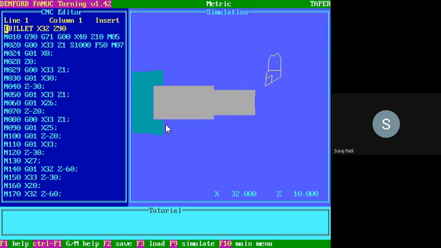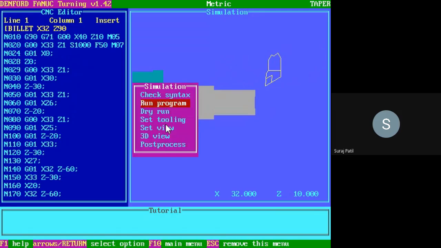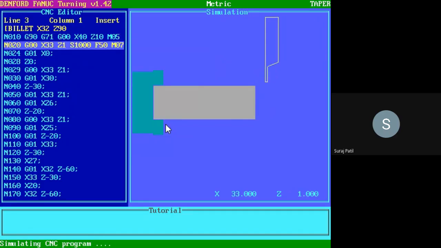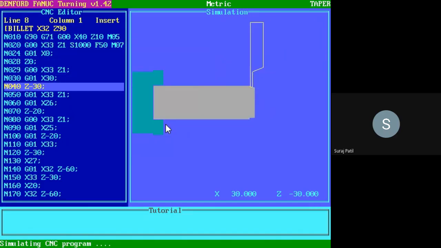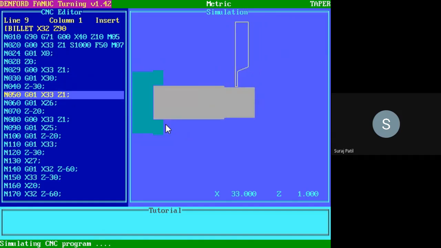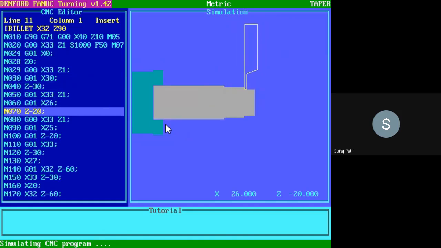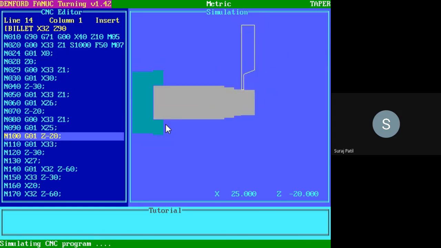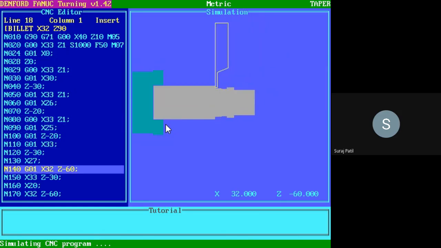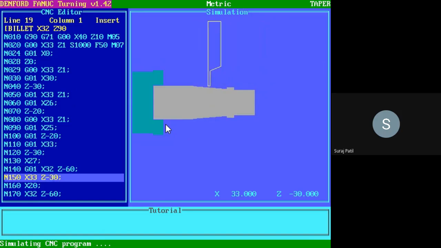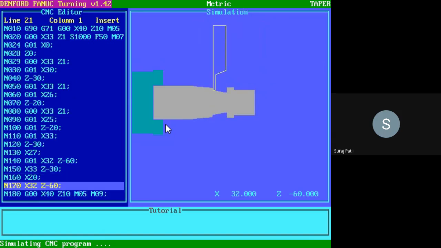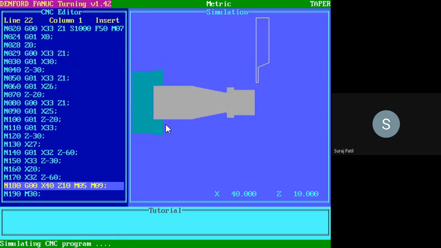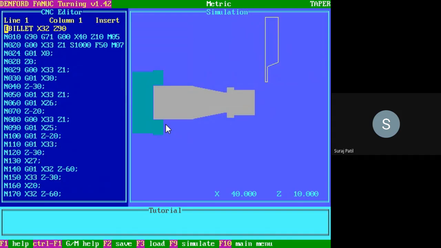So this is the taper turning. I'll just run this program, function F9, run the program. So this is a grooving tool, first the facing operation, then step turning, step turning, step turning, taper turning, you can see. Okay, so this is one more exercise.